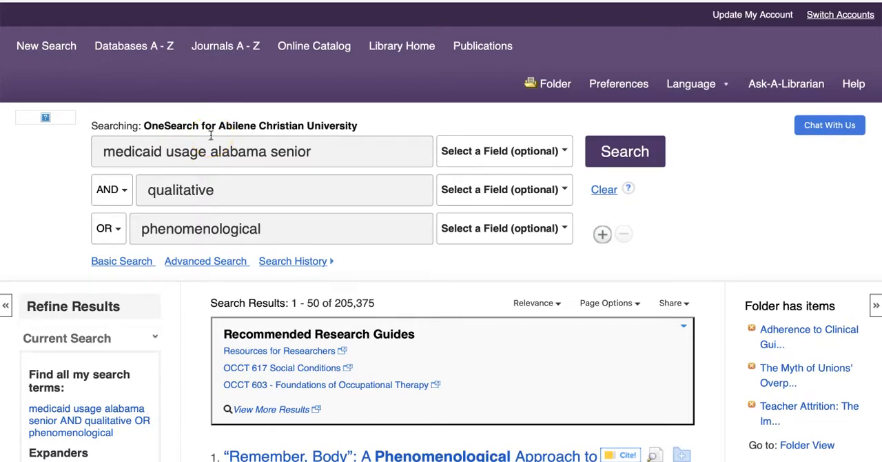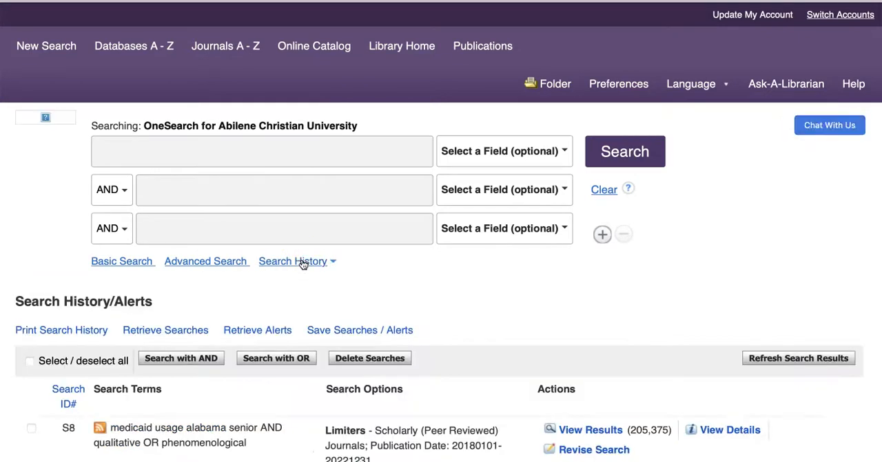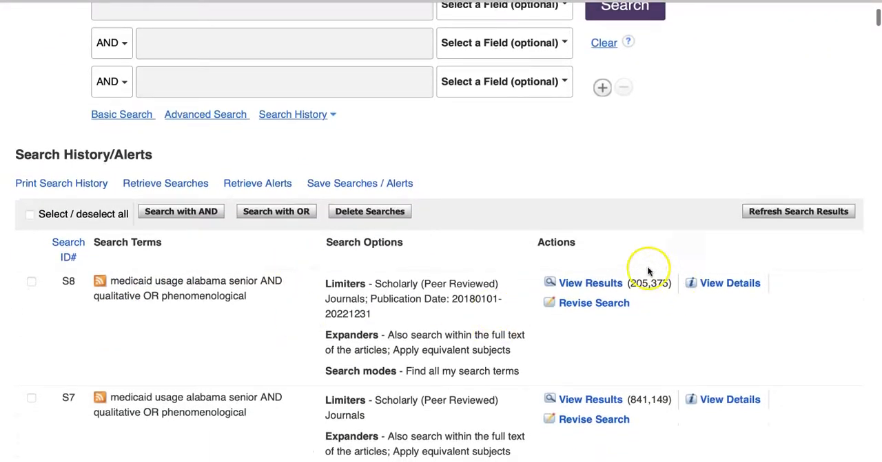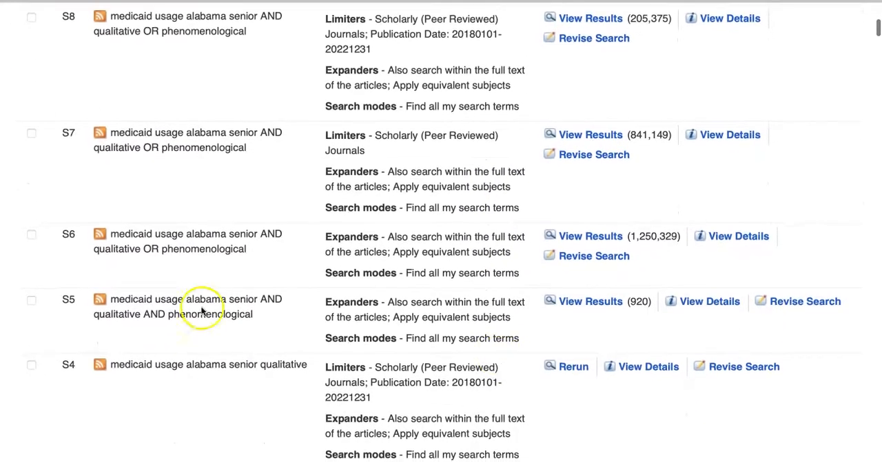So in this case, let's go ahead and take this away. And if you accidentally delete everything, you can always go back to your search history. So how will I get there? Well, there's this link, search history, here. And you can look at this and see, that was too many. Where did I go astray?